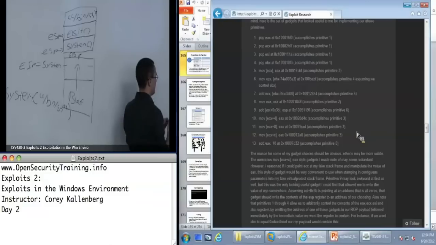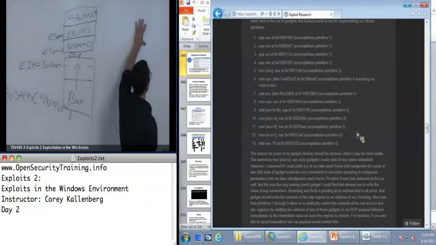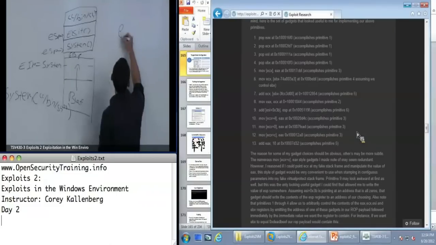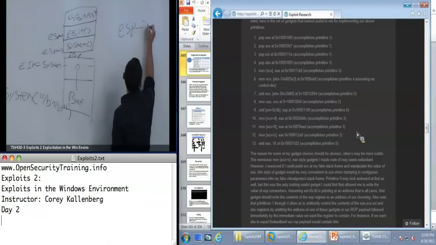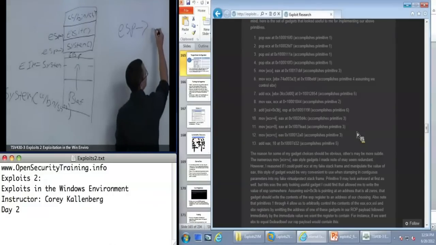Let's assume this right here is my payload. ESP is pointing right here in my payload. How would I construct a raw payload such that EAX equals DEADBEEF? Well, let me take gadget one. So what would we put here? What should ESP be pointing to? Should it be pointing to the opcodes pop EAX, or to the address where those opcodes exist? The address where those exist. So what exactly is that?